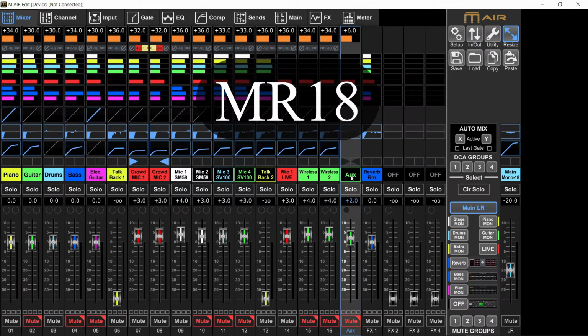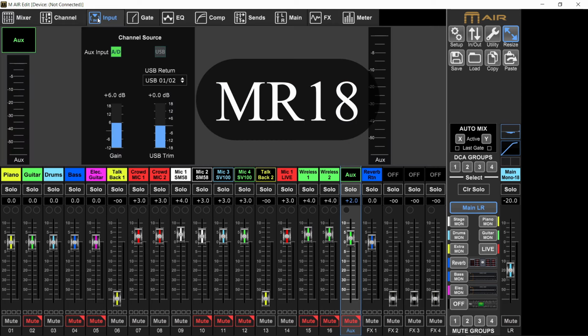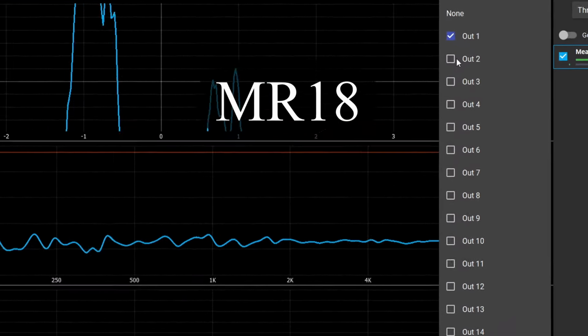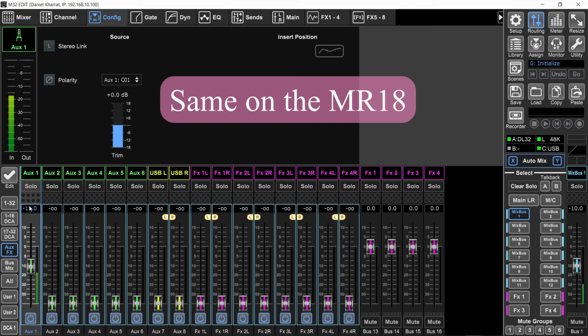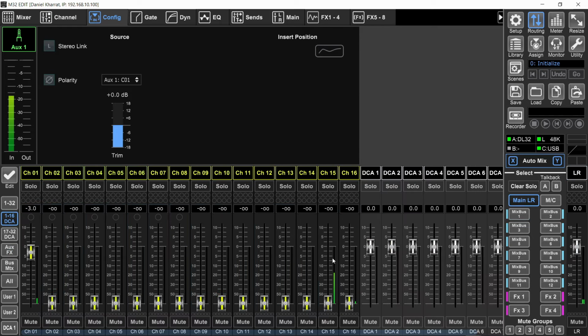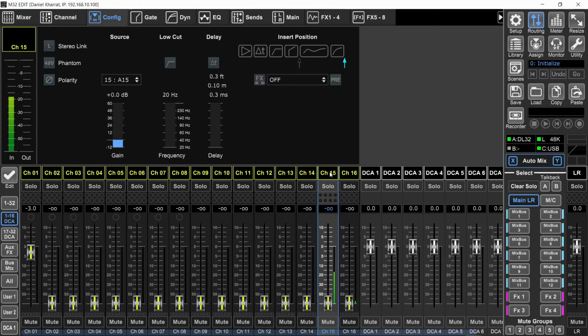On the MR18, select the auxiliary channel. Go to the Input tab. Click on USB. Choose USB 1.2. And in Open Sound Meter, generate the noise on card 1 and 2. That is still not going out of output number 1. So I'm gonna select mix bus number 1 and send that signal to mix bus number 1 at 0 dB. And then I'm gonna raise the fader of mix bus number 1 to 0 dB also. If I look at channel 15, I can see that's exactly the signal that I'm sending out from Open Sound Meter.